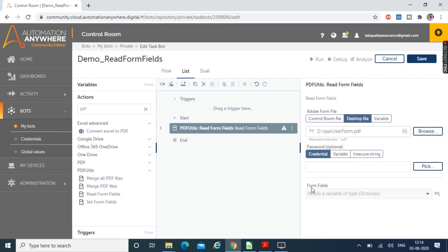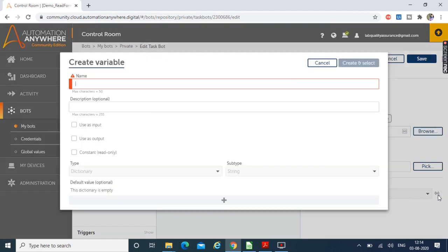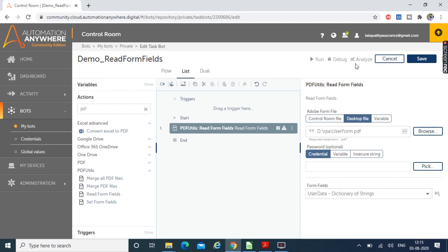Now we'll have to store the form fields inside a dictionary variable. So let's create a dictionary variable from here. Create a variable and let's give the name of the dictionary variable as user data, and this is a variable of type dictionary. So let's click on create and select.